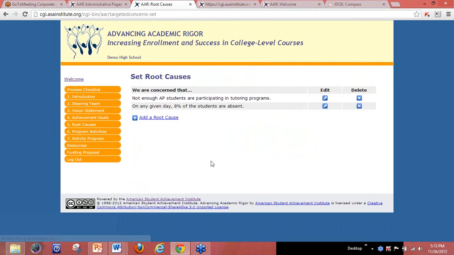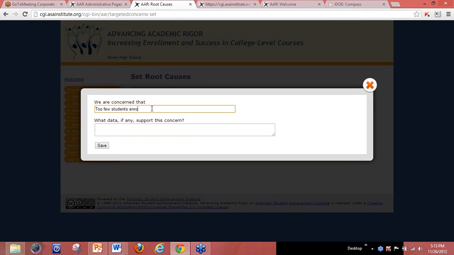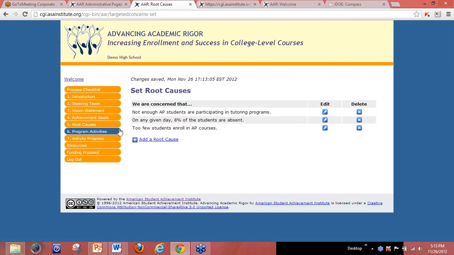And now I'm going to add a root cause. We are concerned that too few students enroll in AP courses. And I'm going to save that.